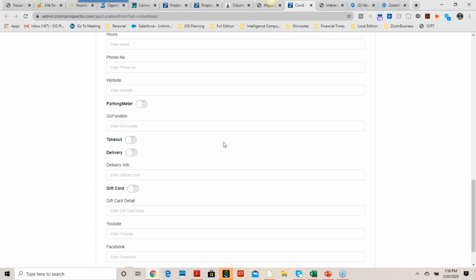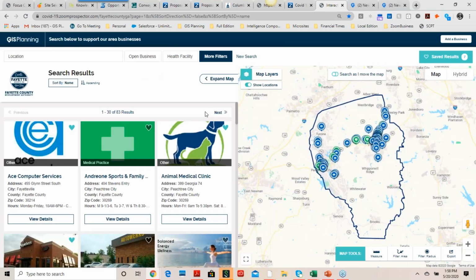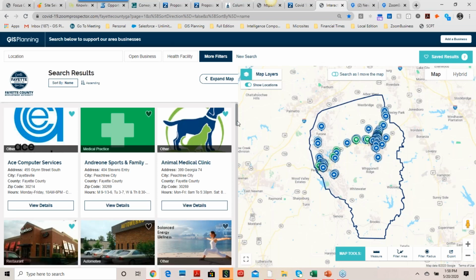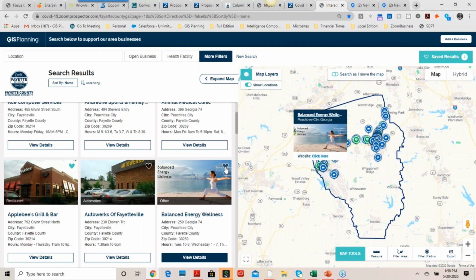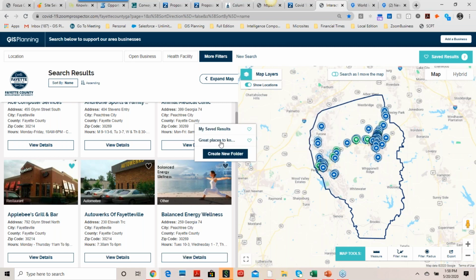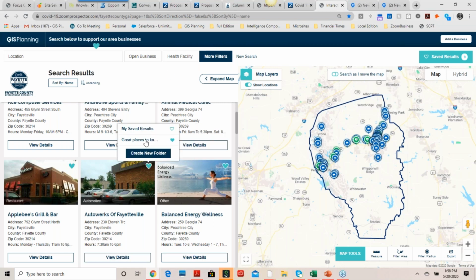A great example of ZoomBusiness is Fayette County, Georgia, and they actually have uploaded photos onto all of their business listings. And just like we saw in ZoomProspector, we have the ability to save into our folders and then access our folders. You can see I've got visits from, that was probably a week ago. I can access this folder and I can share this online on social media, in an electronic newsletter.